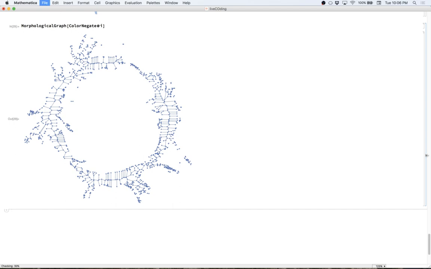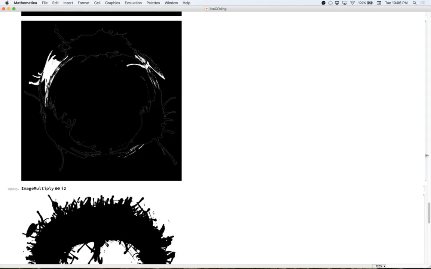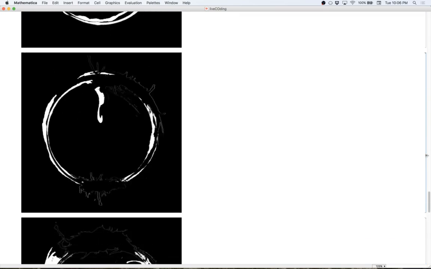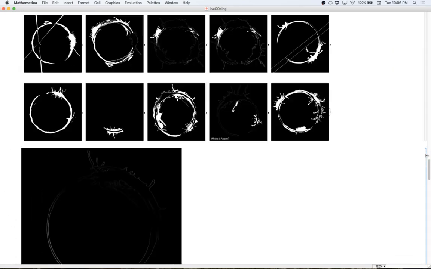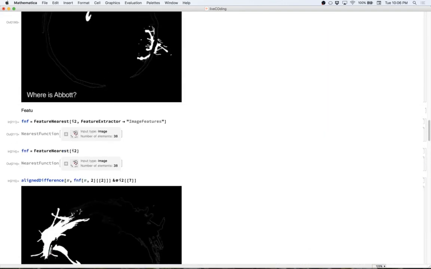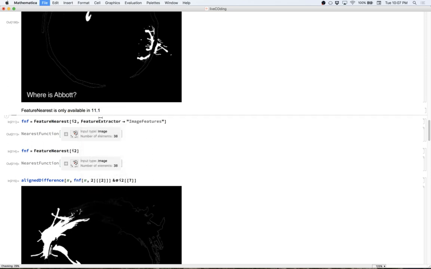But yeah. So I think I'm going to leave it at that. I'm probably going to try and make this notebook available, if possible, in some way, and people can play around with it. Although I should again note that FeatureNearest doesn't exist yet. So before I finish, I'm just going to write right here: FeatureNearest is only available in 11.1. Right. So in any case, I think that'll be the end of it there.